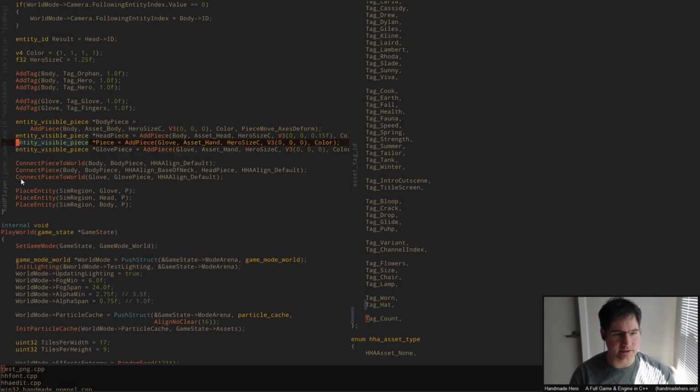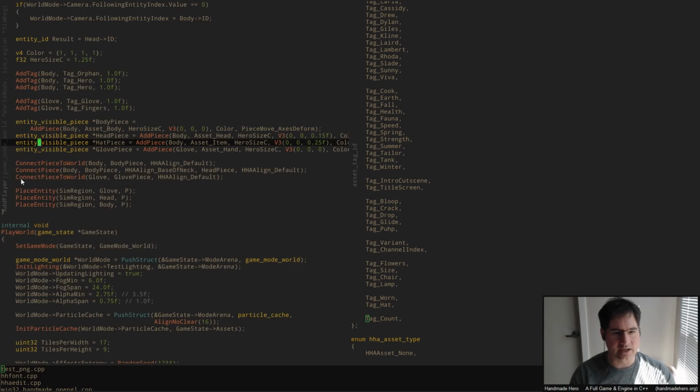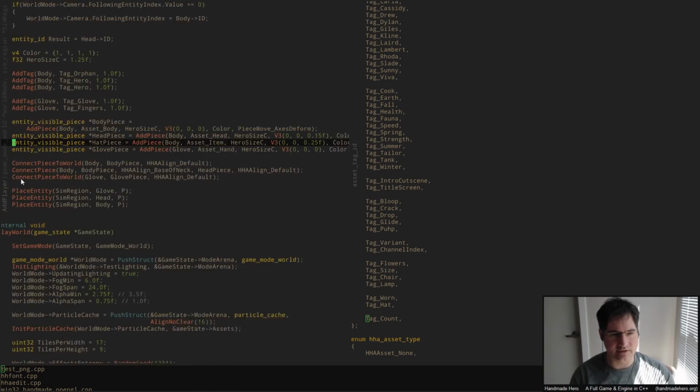So that would be here, actually. I just want to see if we can load this thing up. So the asset type here is going to be an asset item. We're going to have to fuss with this stuff a little bit. I'm not sure how we want all that to work. But when we actually create that hat piece, we're going to need an item there.